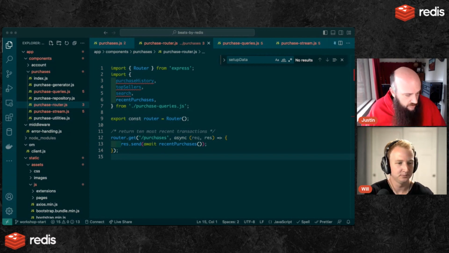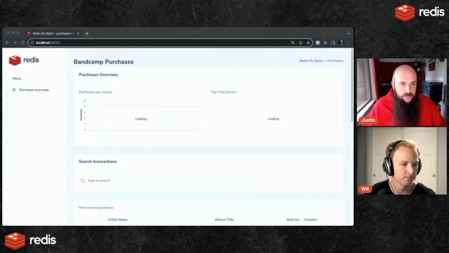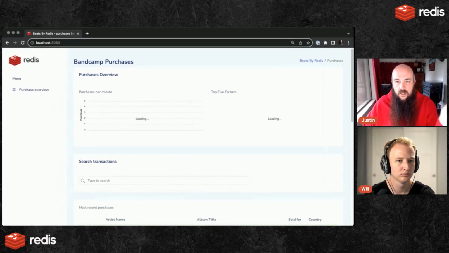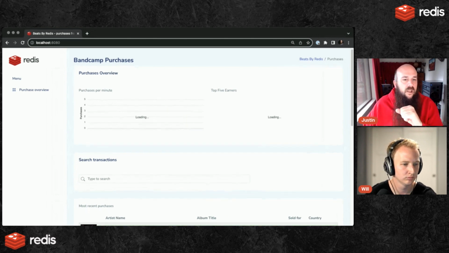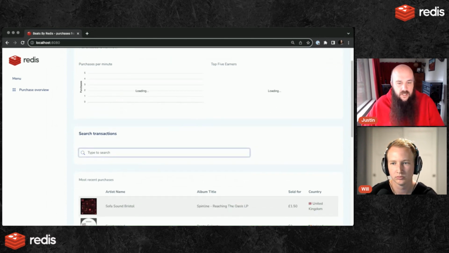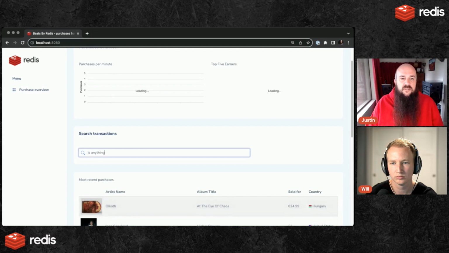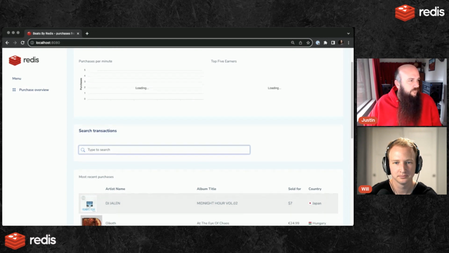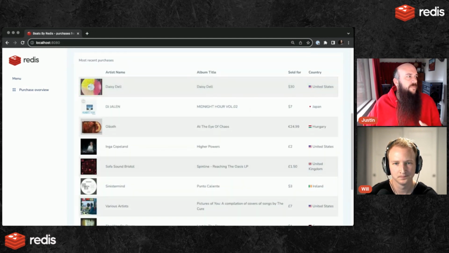Let me first show you the blank app. So right now we have a little empty space for our purchases per minute. We have an empty space for our top 5 earners. Those are going to be the pie chart and the time series chart. We also have search transactions. Nothing is here, so we can't search just yet, but we still have that UI set up and it's ready to go.